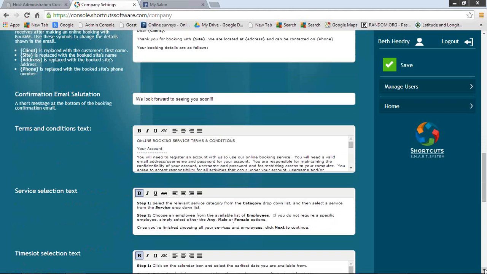The main area that we tend to talk about when we do our training with you guys is the service selection text. We would always recommend, if you are providing colour or tinting services online, that you pop in there something about any patch testing requirements that you've got, i.e. a patch test needs to be completed, let's say, 48 hours prior to the service. It's just making sure that the client is aware that they're choosing a colour or tinting service, and they then need to pop into the salon for a patch test prior. Brilliant.